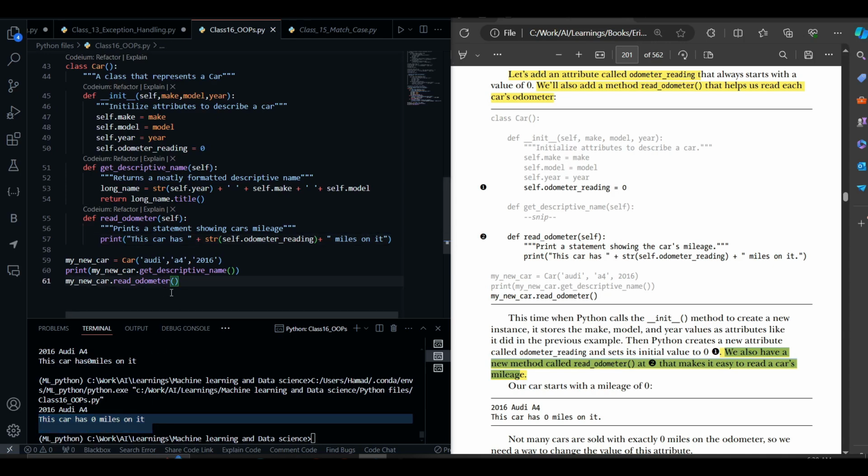So this is how we can introduce attributes with default values, and now we are able to read the mileage on a car.